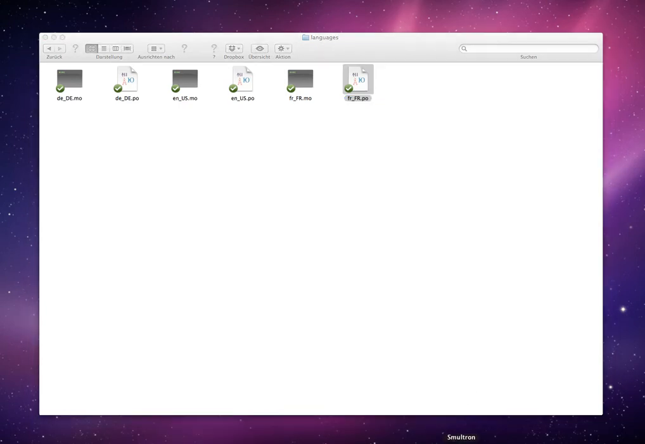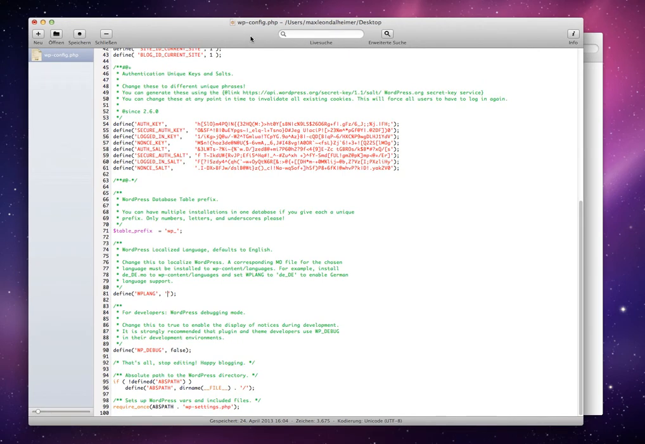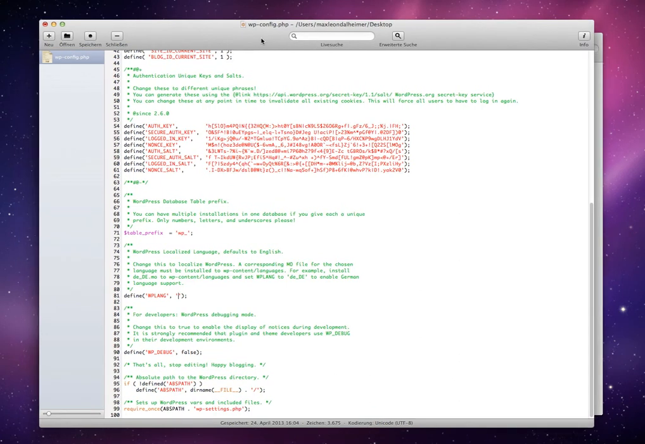Then open that with an editor. Again, I'm using Smultron, which is free on the Mac, and search for line 81. And over here, you have to tell WordPress what the language file is. So if I want to turn this theme into French, I just put in here FR. Should be German. I just do it like this.